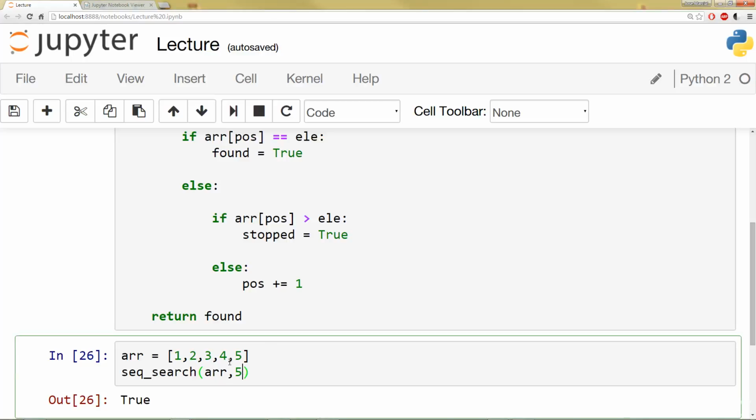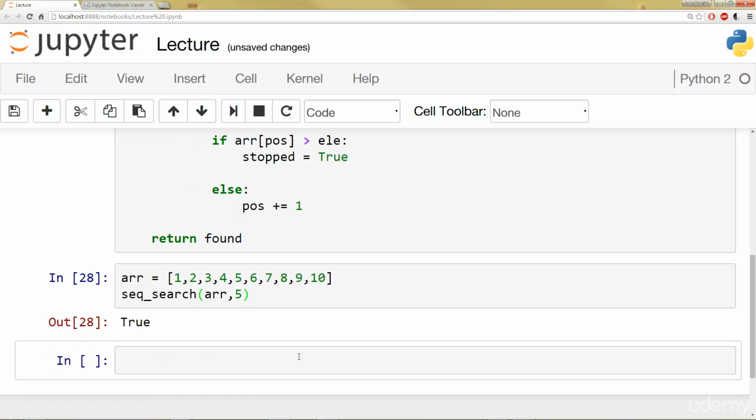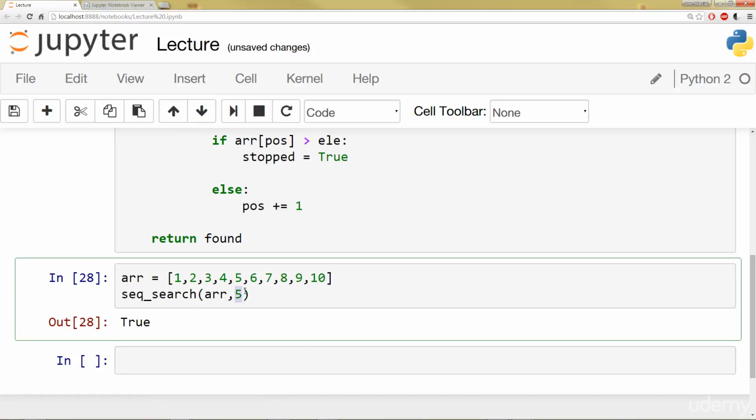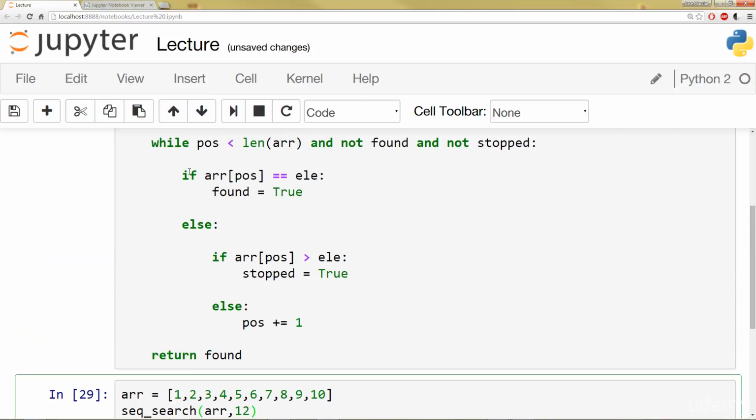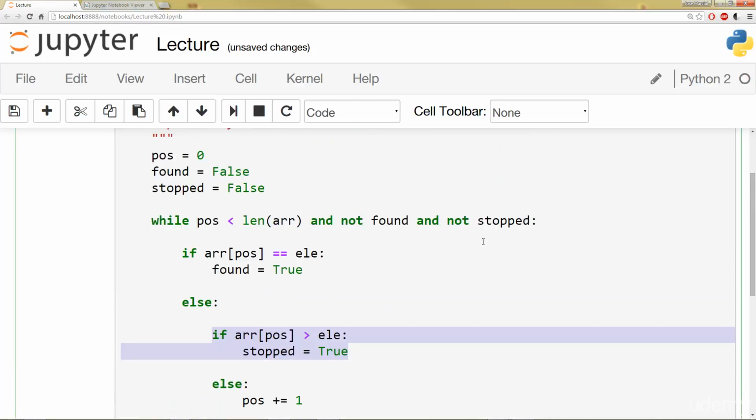Okay, so we can go ahead and test this out. We're going to just say this is already a sorted array. Let's add a couple more items to it. So now it's 1 through 10. I'm going to do a sequential search, and that's True. Let's say 12, and that's False. So you can mess around with this. It should work because we basically just added this check here and the stopped variable.